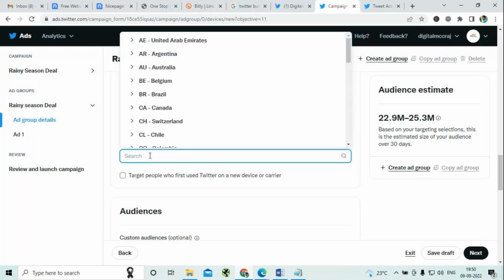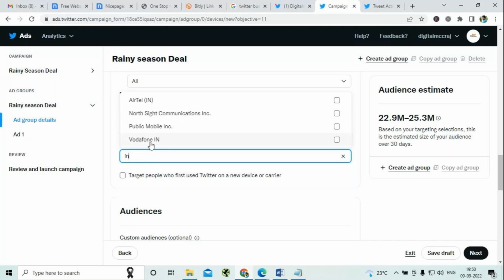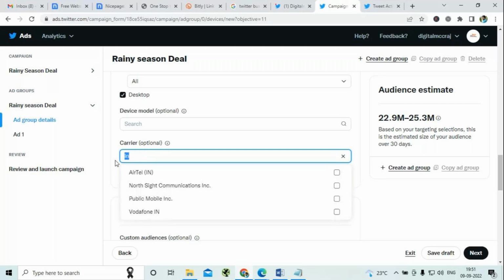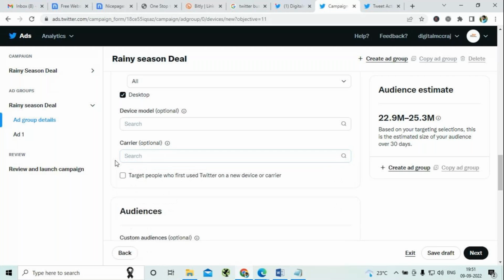Then carrier means you are going to choose the service network. So if I'm going to use Vodafone India, these are the options I have. So I can target those people. It is called in-depth targeting, deep targeting. You can choose the particular type of audiences to whom the ad has to reach, and also target the people who first use Twitter on a new device or a carrier. So I'll choose them also.